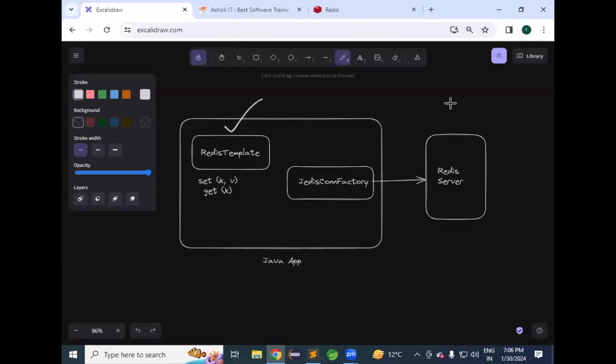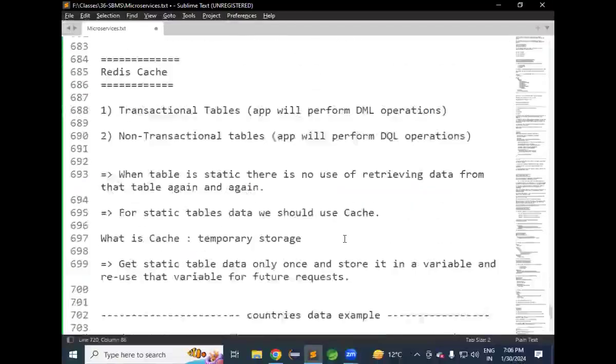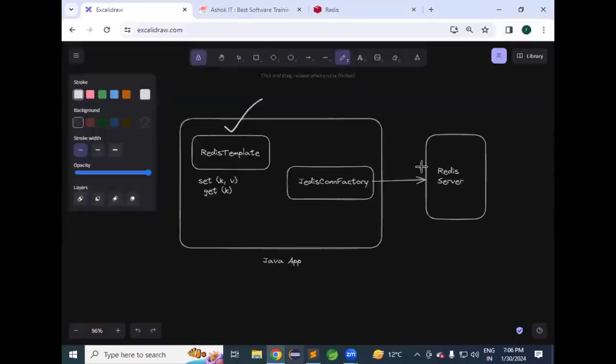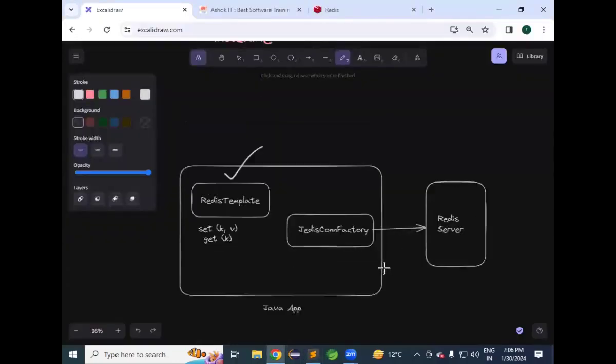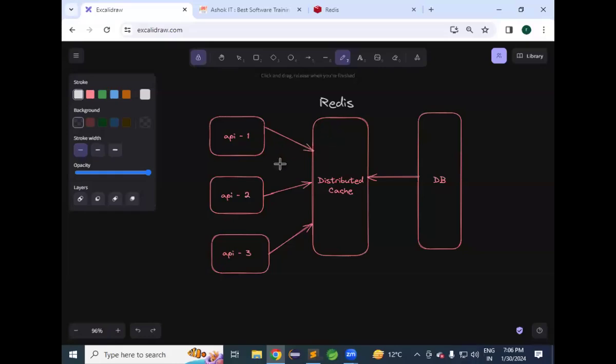Good. So what is the conclusion now? You got the clarity. What is a cache? Why do we need to go for the cache? What is local cache? What is distributed cache? And what is Redis? And how do we need to work with Redis? Now, can I say all these APIs will act as Redis clients? If your application has a requirement for a distributed cache, then Redis cache will be available.